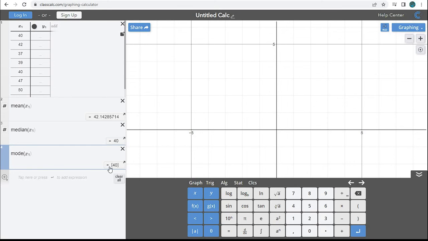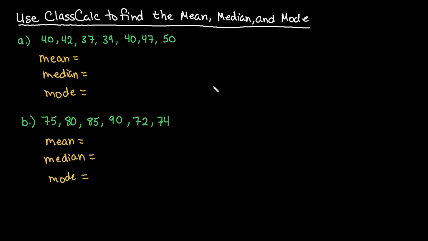Typically, if we do have the mode as all of the points, we would just say that there is no mode, since none of them occur more often than the other. So for this, we could just write down the values. I have it on a piece of paper. So the mean is going to be approximately 42.143. The median was 40 and the mode was 40.